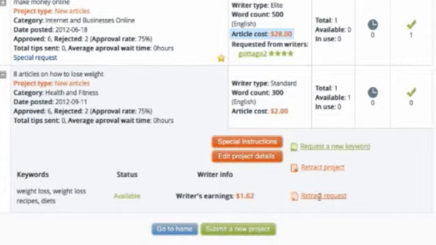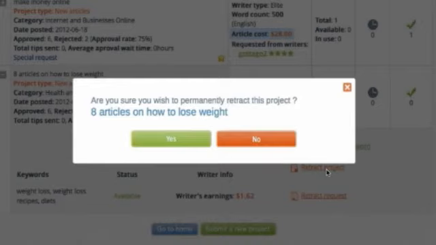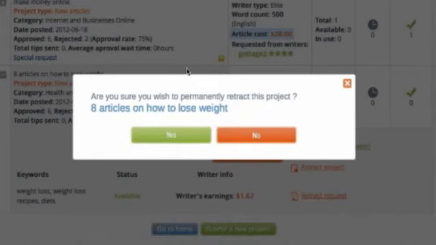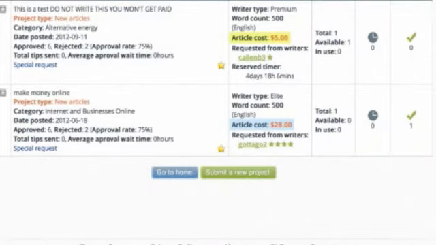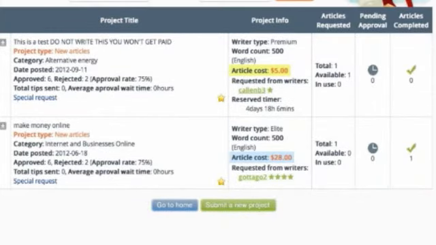Now let's say that I had done more than one article and I actually wanted to completely start over on the whole thing. Now in that case I would go over here and I would click Retract Project. So I'm going to go ahead and do that. Are you sure you want to permanently retract this project? Yes, I am sure. And that will delete the entire project from the system. So now writers are no longer able to see this project and they will not be able to submit for it any longer.